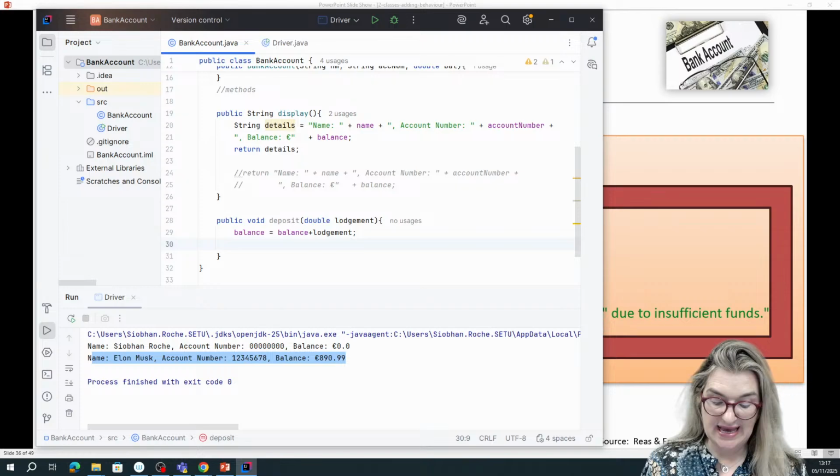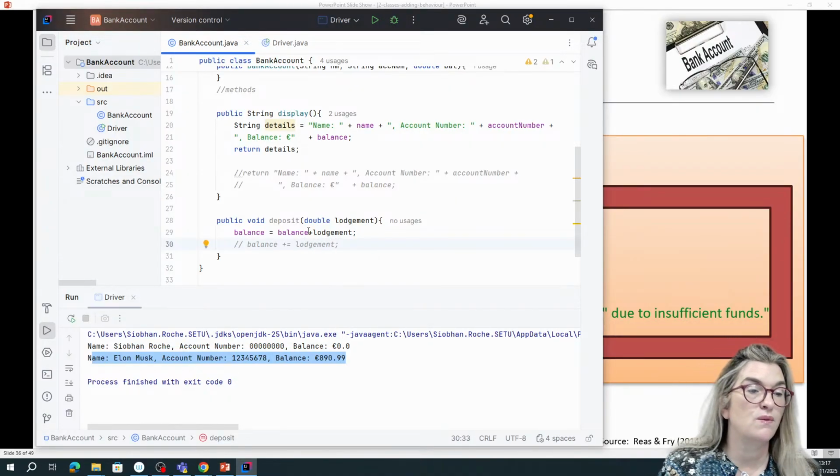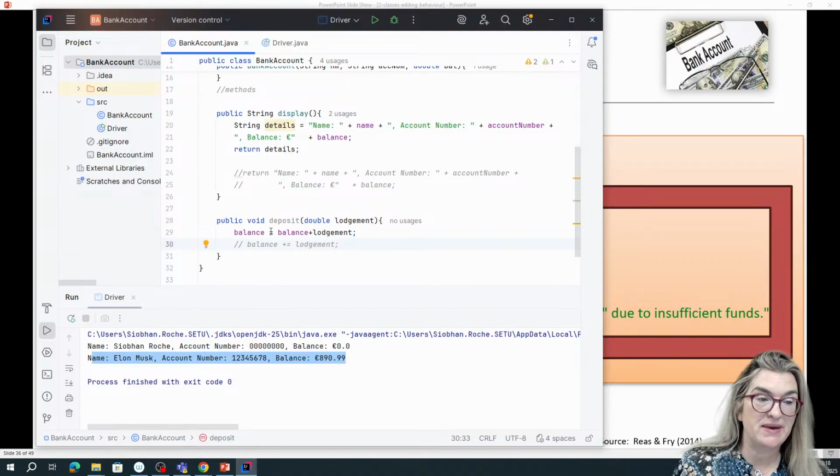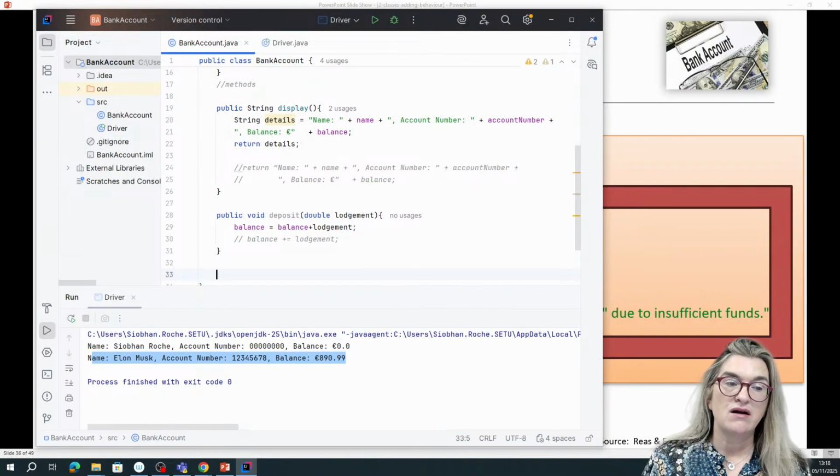And that's the same as saying, which is in your notes, balance plus equals lodgement. So what we're doing is we're saying make the balance equal to what's currently in the balance plus the lodgement, and that's the same as saying balance plus equals lodgement. So it's just a shorter way of writing it. So that's our balance.